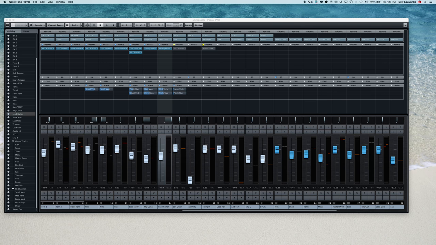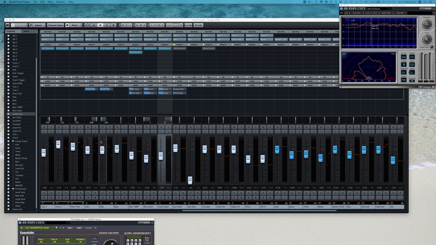Okay, in this section, we're going to start looking at horns.